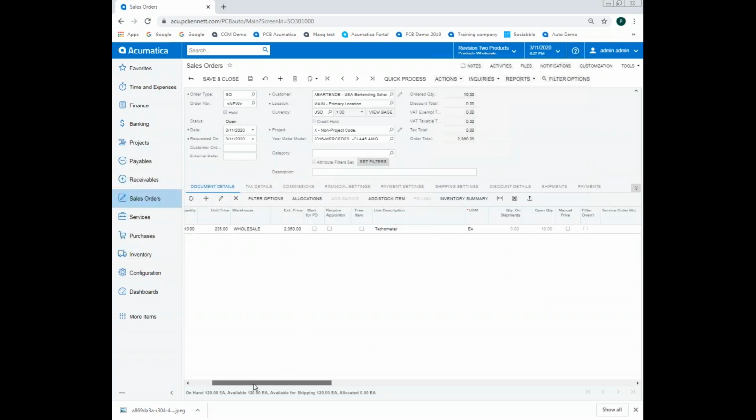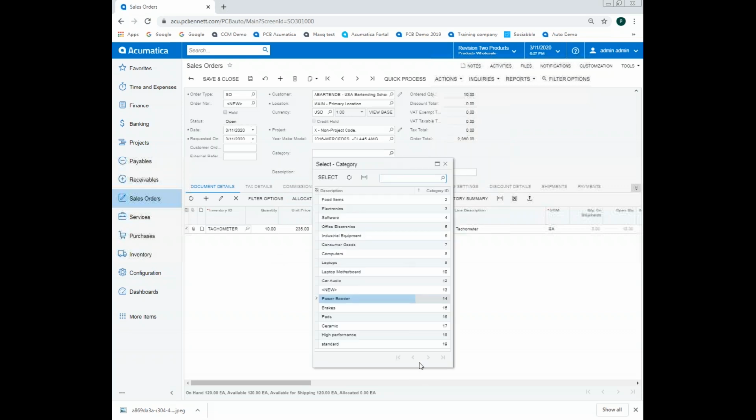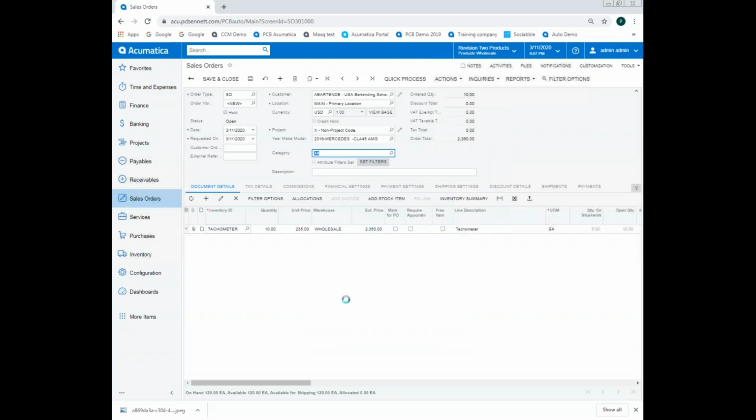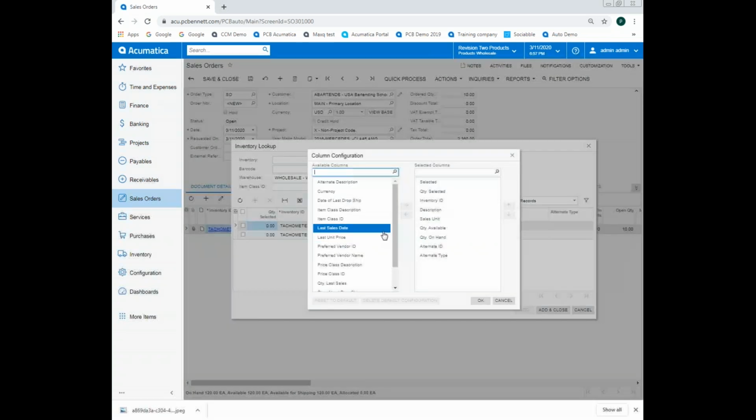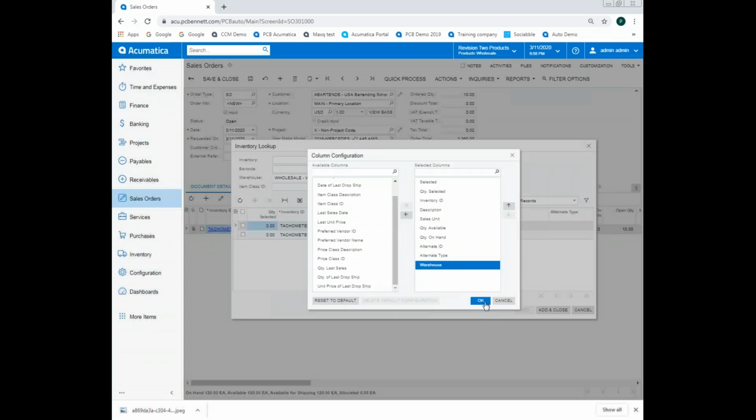I want to illustrate that if I was to select that category, remember we had a total of 4 items. Now that I have selected Power Booster, if I go to add stock items, you will see that I only have 2 different lines instead of 4. I'm going to bring my warehouse back in here, because it looks very strange to have the same item twice in there.